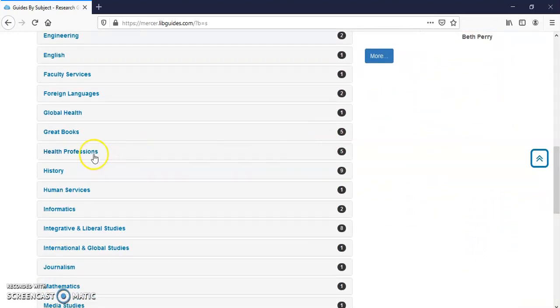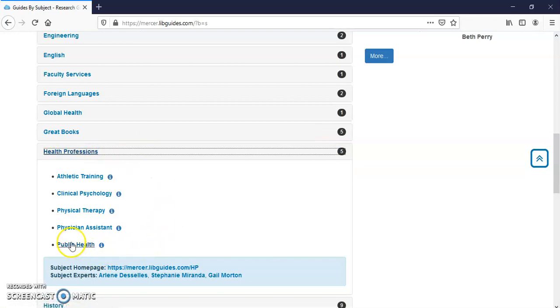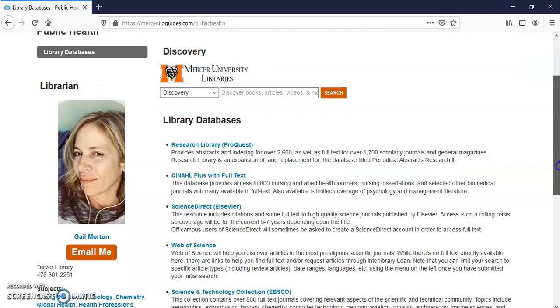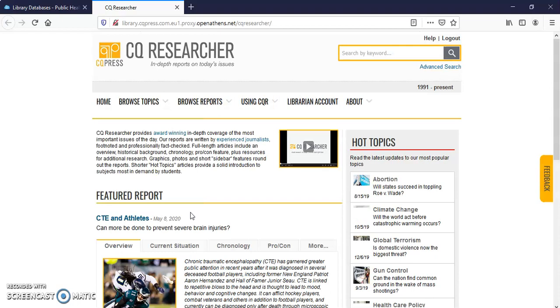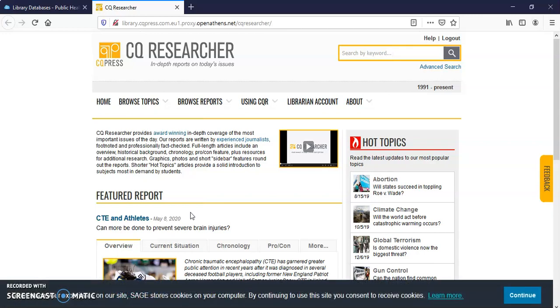So here I am at Health Professions. It's public health. And I'm going to scroll down to, let's see, CQ Researcher. Okay, so CQ Researcher is not a peer-reviewed database. What it is, they are journalists, and they have full-length articles that have historical backgrounds, they have chronology, the pro-con feature, which I find is really helpful, especially when I'm trying to write an argumentative paper.